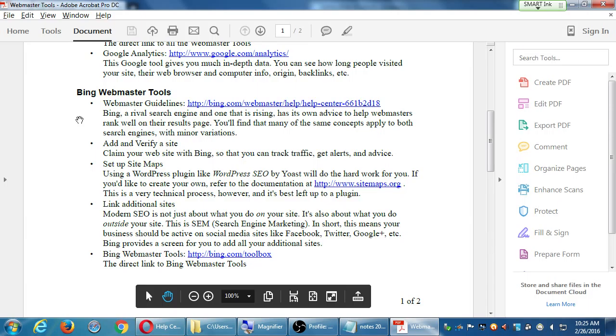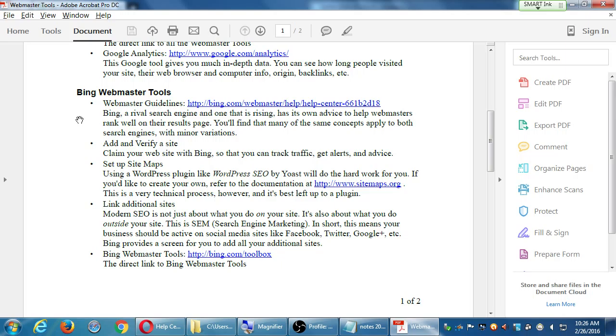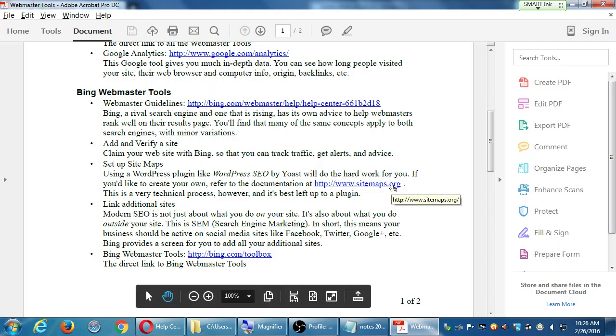Bing, a rival search engine and one that's rising, has its own advice to help webmasters rank well. You'll find that many of the same concepts apply to both search engines with minor variations. What we're going to do is add our site to Bing and verify it. Once I verify my site, it will give me my traffic reports and such. It can give me alerts if my site has a problem. We'll talk about the concept of a sitemap and why that's valuable in a little bit, but there's a link there for more knowledge about sitemaps.